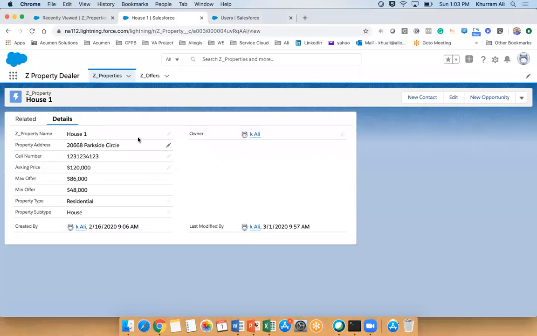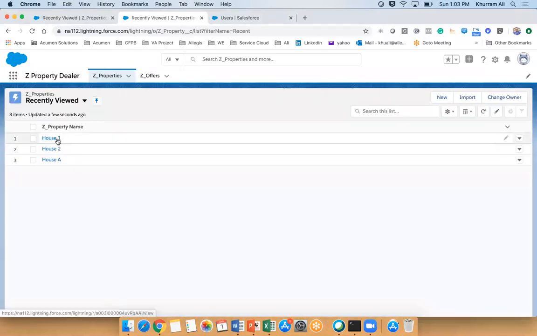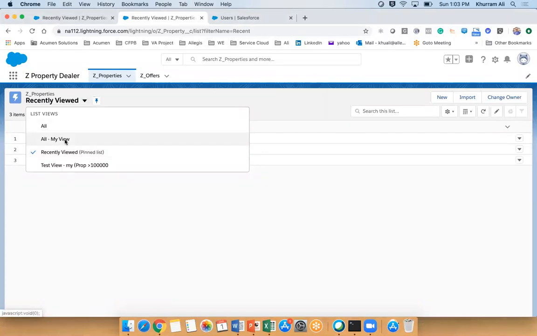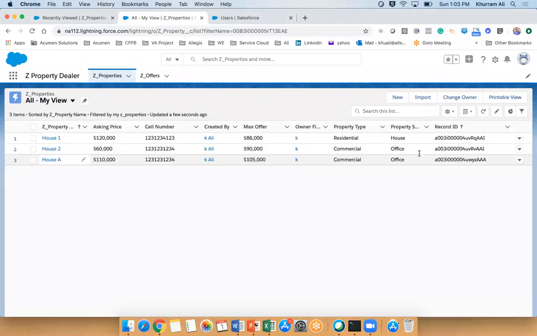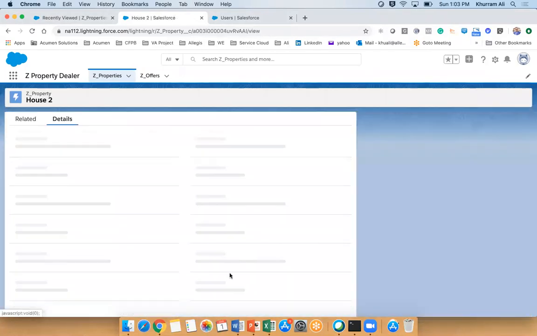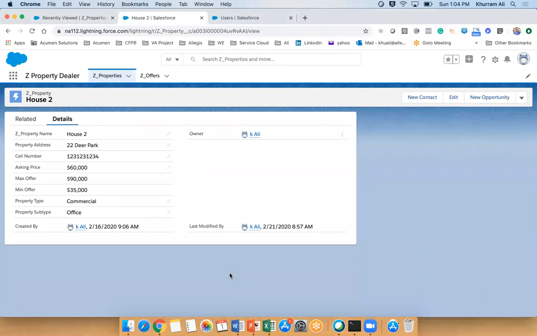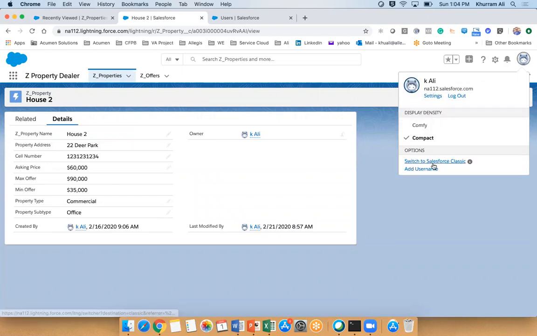So the third option is, for example, let's say I have house one. Let me check, was that house shared before or not? Let me see my view. So I think we shared the residential house. The commercial one we did not share. Remember, the commercial one was not shared before. So let's say I just want to share this one particular record with another person, which is our test user. Unfortunately, that feature is not available in Lightning, so you need to switch back to Salesforce Classic.